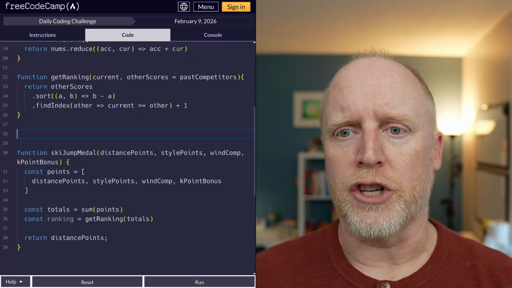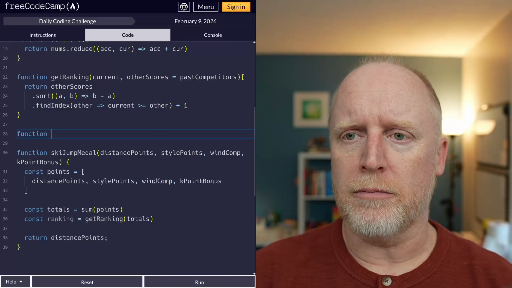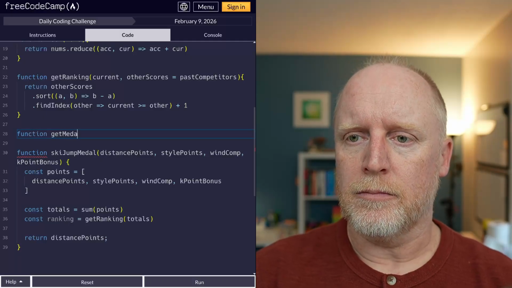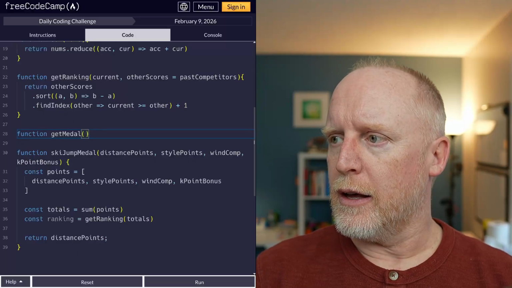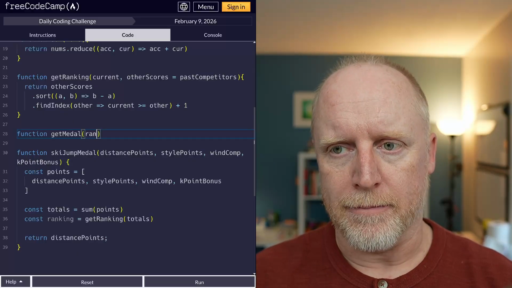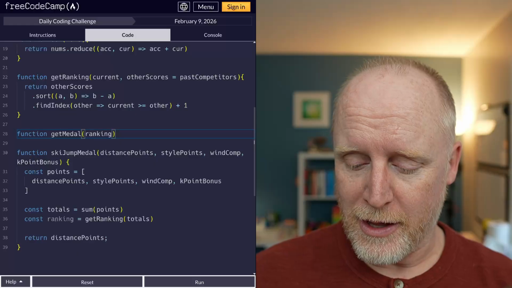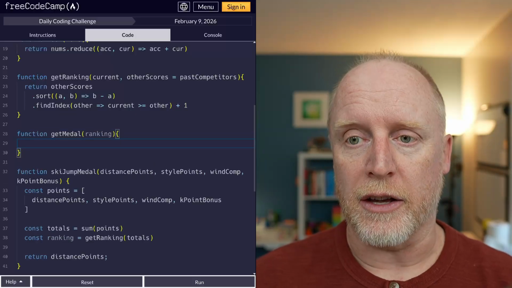Let's create another function, okay? So right here we have function getMedal, just like this. And for this, we are going to pass in, what is it? Ranking, okay? I was about to say points. I called it ranking, so I'm going to stay consistent there.